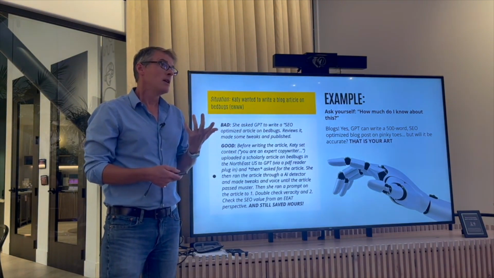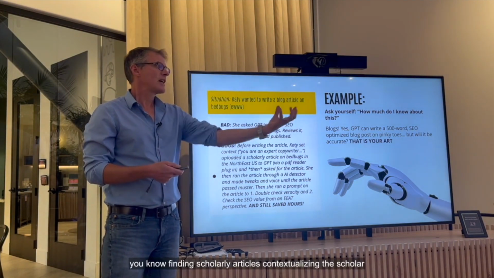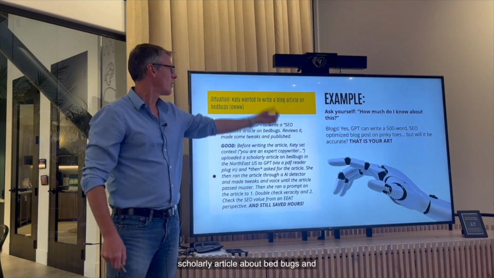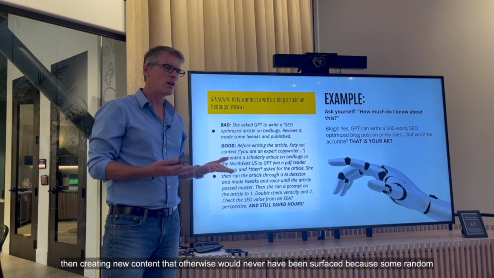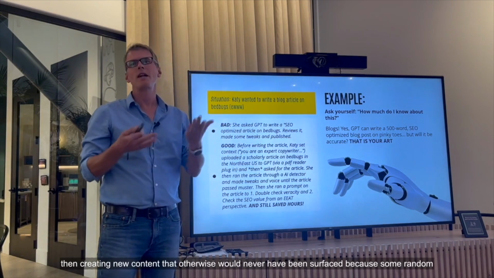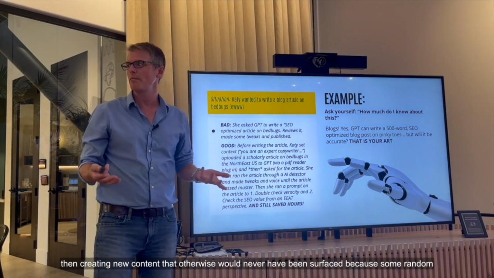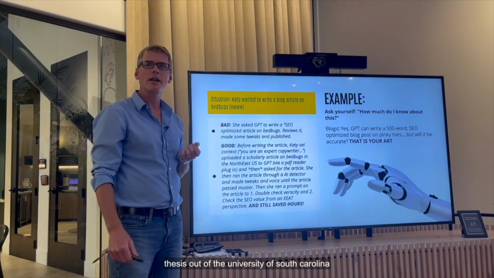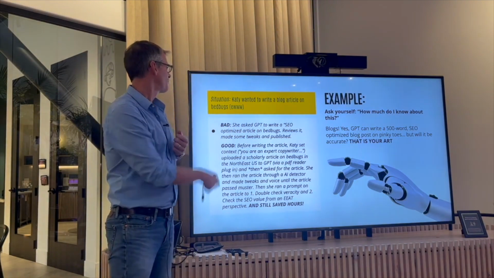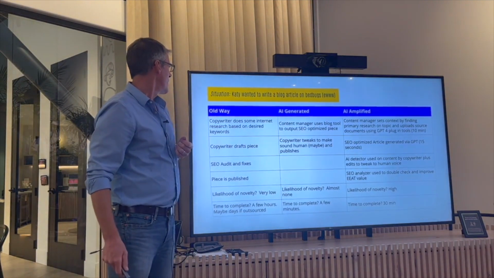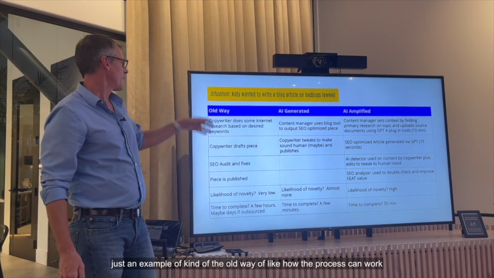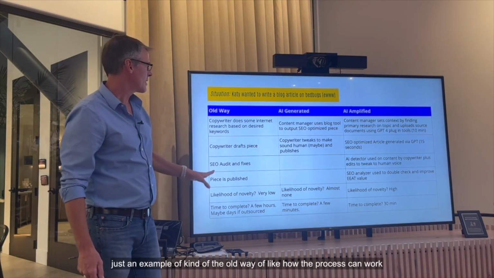And that means finding scholarly articles, contextualizing the scholarly article about bed bugs, and then creating new content that otherwise would never have been surfaced because some random thesis out of the University of South Carolina about these little buggers. Just an example of kind of the old way of how the process can work.